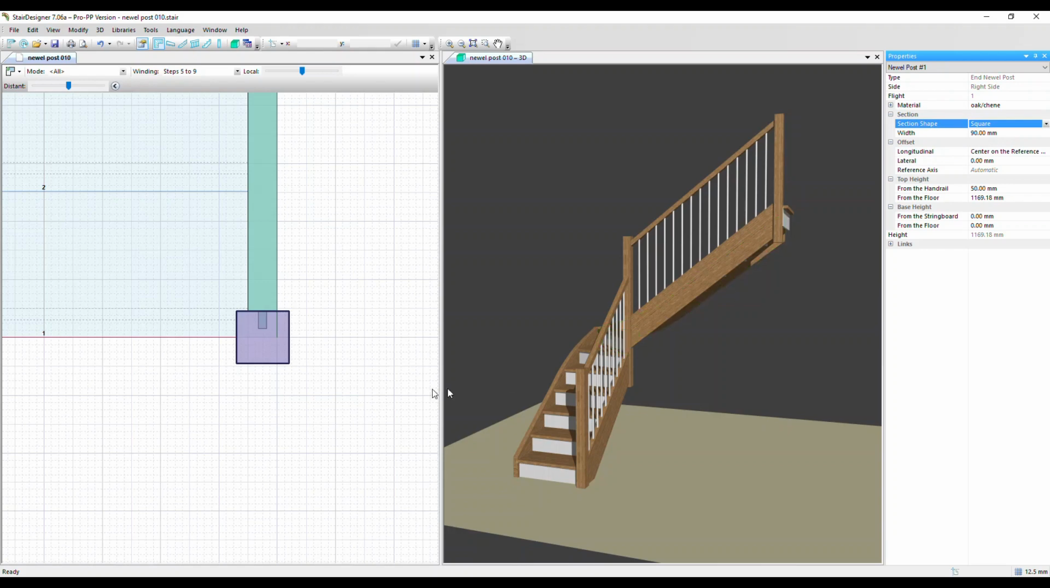Longitudinal, that allows us to move the newel post up and down the stringer in this direction. We've got center on the reference point selected at the moment. The reference point is the end of the string. So the center of the newel post is at that point at the end of the string. We can also change it to place in front of the reference point and it moves just beyond the string, or place behind that point. And the other option is other, where we can set a specific distance. Let's just put it back to centered.